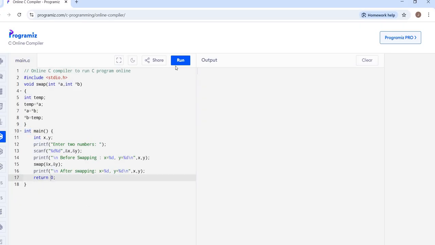Let us see what is happening. It is asking for two numbers. I am entering 20 and 30. Then see here, before swapping the values are 20 and 30. After swapping, the x value has become 30 and the y value has become 20. So this is swapping of two numbers using pointer variables.